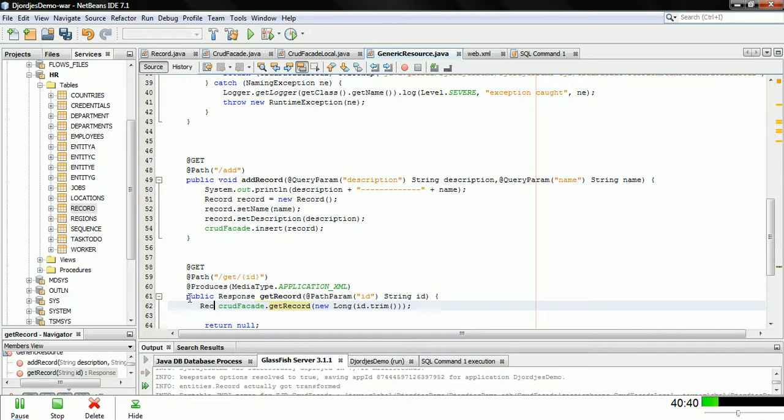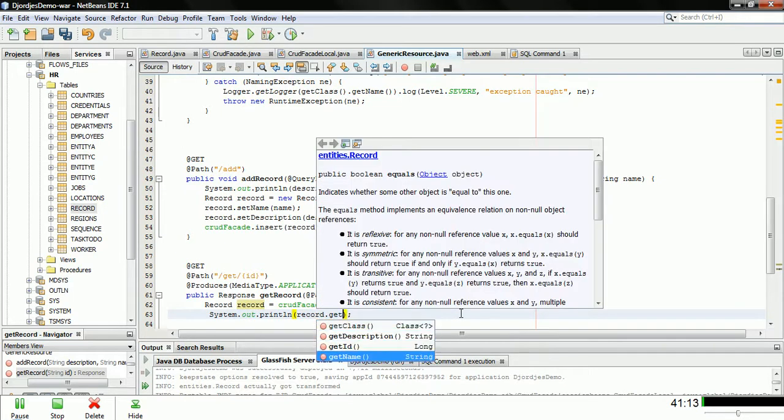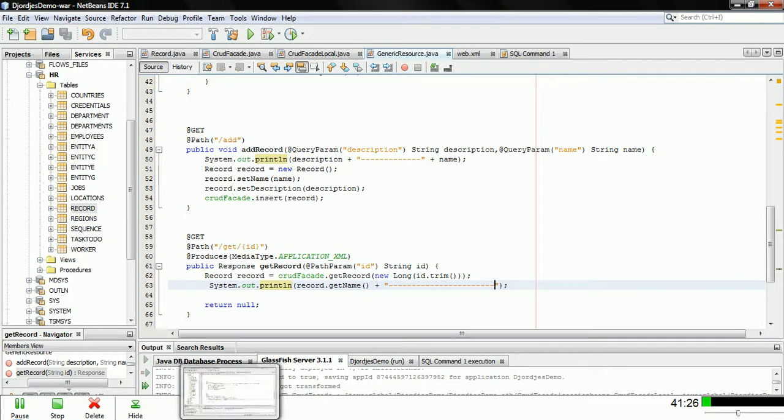So let's say record equals CRUD facade dot record. And let's check. What do we get? System out print line. Let's say record dot get name, for example. And to make it visible, let's just create an SOP. Later we will improve this.